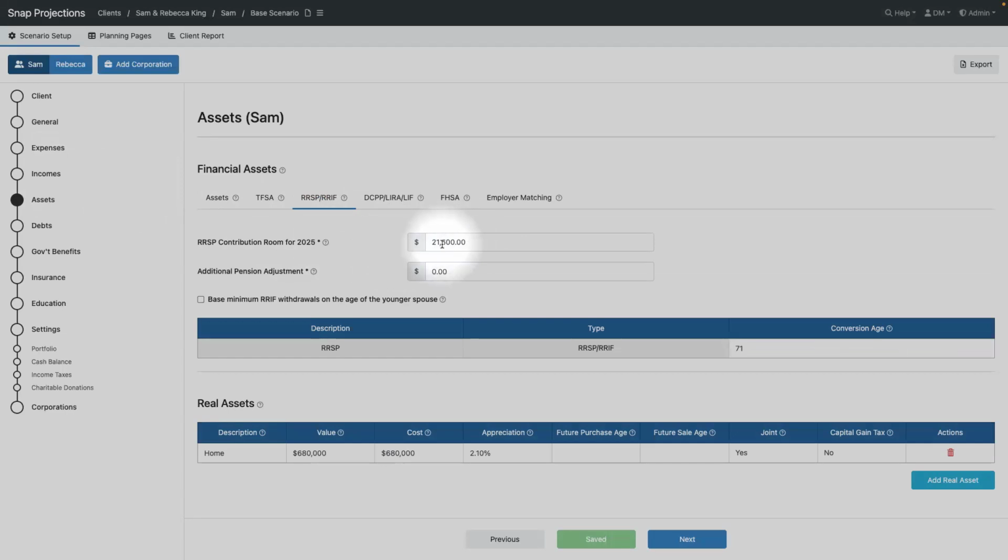And a couple more items on this page would be if he did have a defined benefit pension plan and there was a pension adjustment which could be grabbed from the NOA, you can update that pension adjustment here. You can also base the minimum withdrawals on the age of the younger spouse. If you're trying to limit taxable income, you just have to select it here. And then the last thing is the conversion age. So by default, Snap will convert an RSP over to a RIF in the last year that it can, which is age 71, and then they would start taking income at age 72.